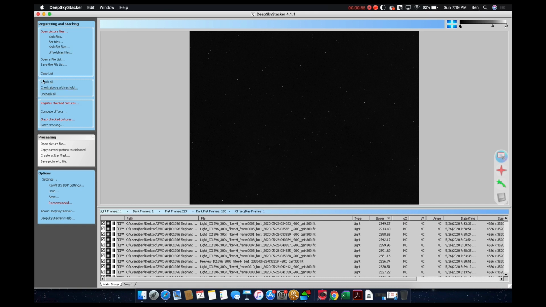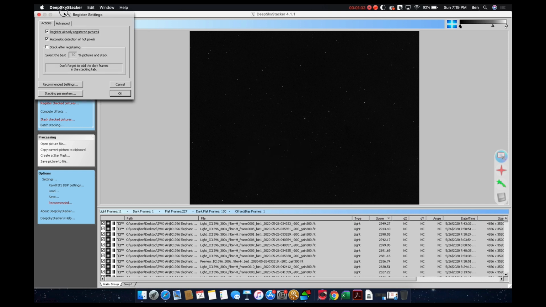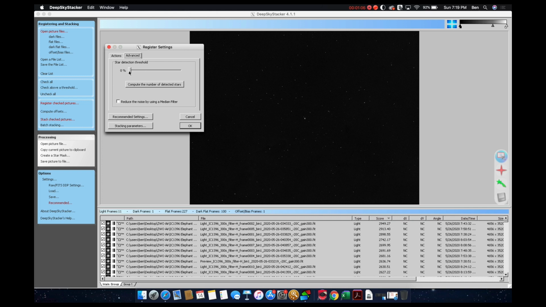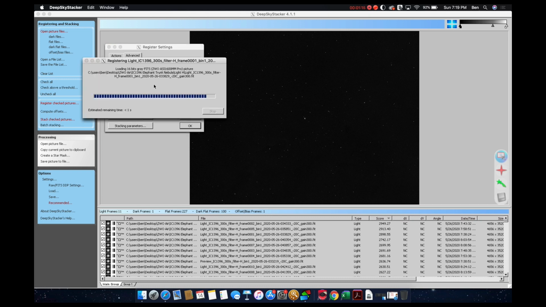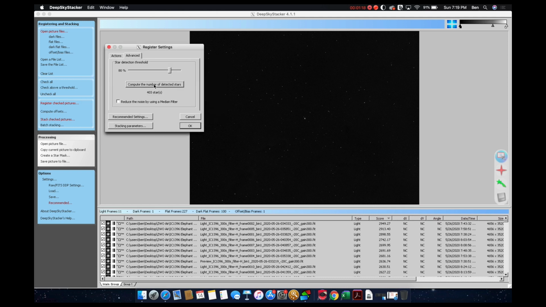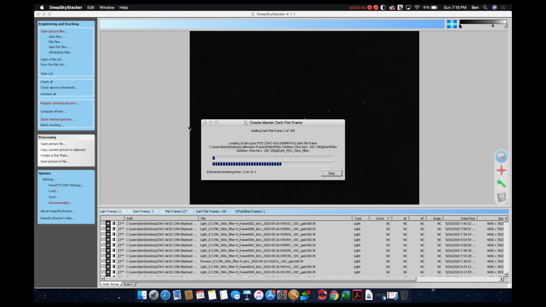Last but not least, we'll go down here and hit register. It always gives you this "encountered improper argument" message, but it doesn't really mean anything. Ignore it. In the advanced tab, I typically go for like 80%. You want around 200 stars, and this is going to give me a little over 400, which I guess is okay. Going up to your actions, make sure that stack after registering is unchecked, and then register already stacked pictures, automatic detection of hot pixels, we'll hit OK, and it will do its thing.